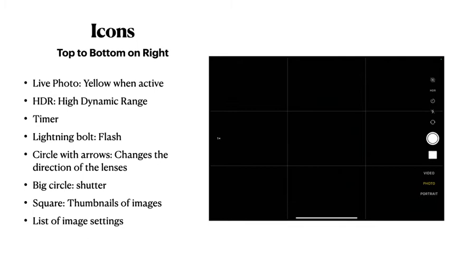Under that is a square. That's the thumbnail of images, and that's where you can see recent pictures you've taken. And then you see a series of words, video, photo, portrait, and it goes on, and you just slide through those, and those are the type of image and video settings.